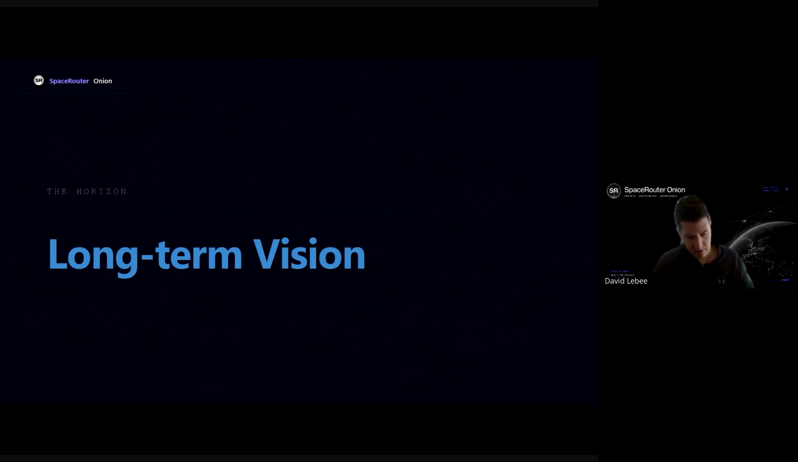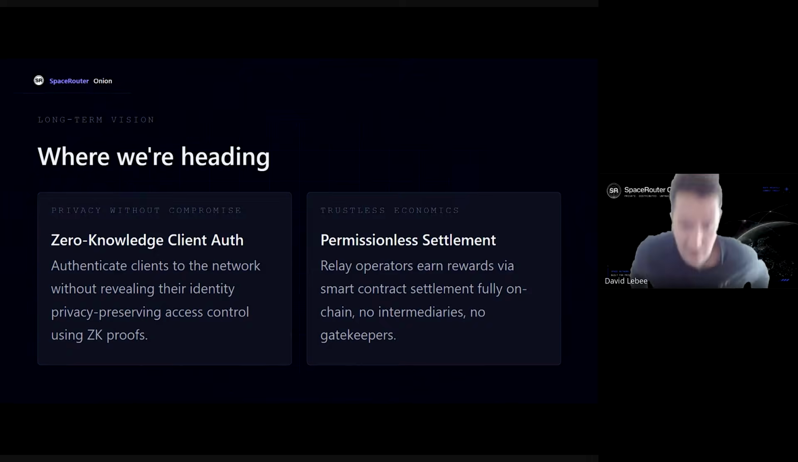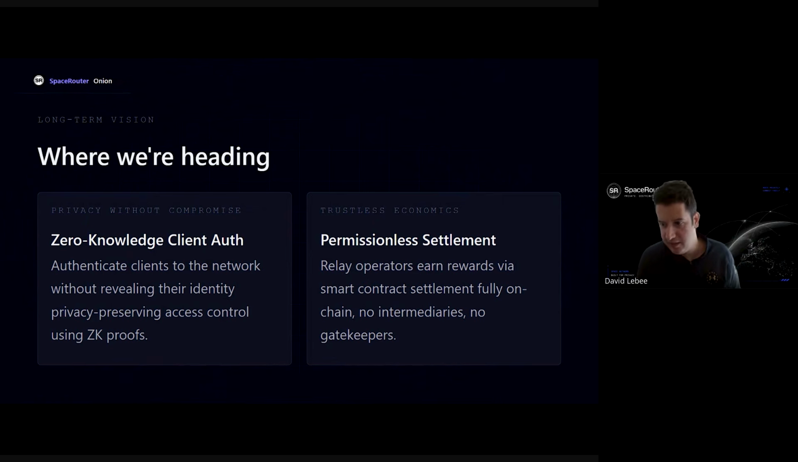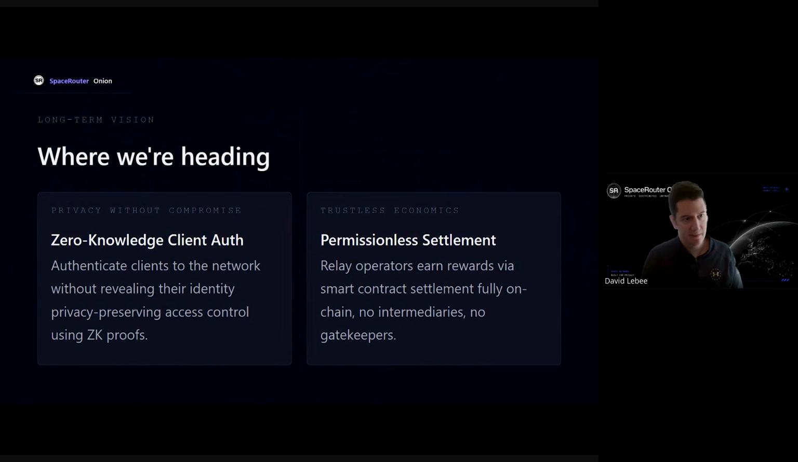Now, on the long-term vision, we haven't done it yet, but after reputation, the question is how do we authenticate the client. We need to authenticate the client to the nodes without revealing who it is, and that's a very difficult mission, but we have some good progress on the research. The second one is permissionless settlement, where the nodes are going to be paid and the clients are paying without leaking their privacy.